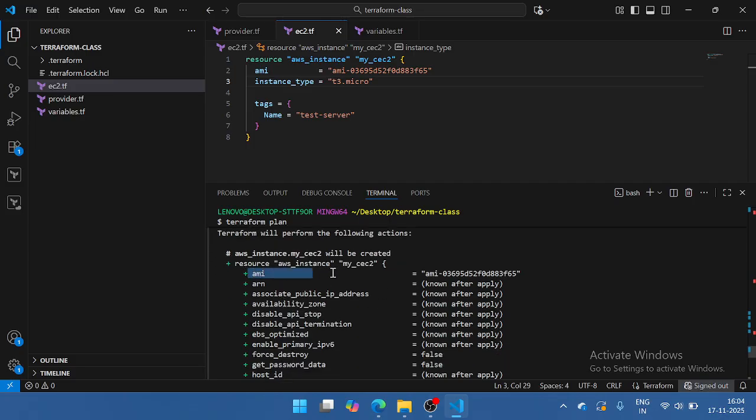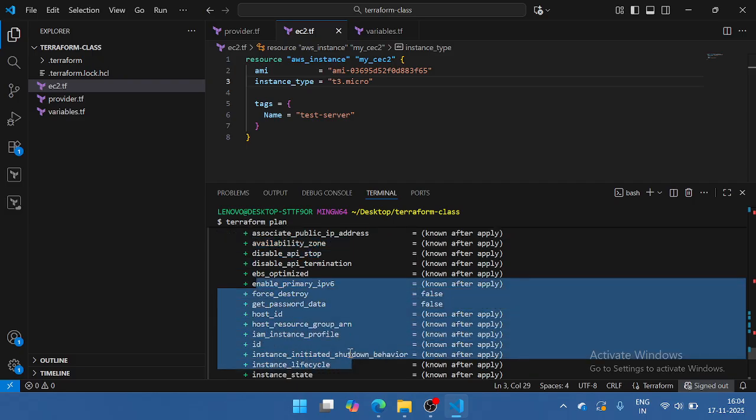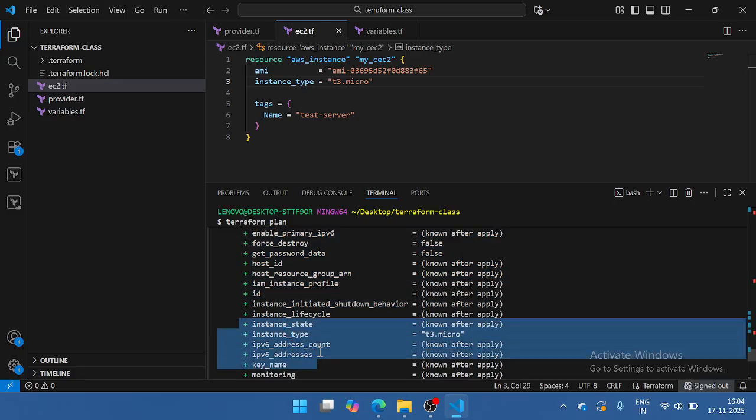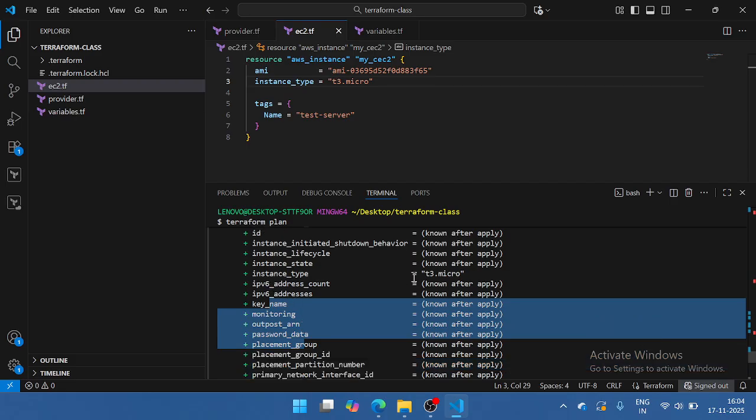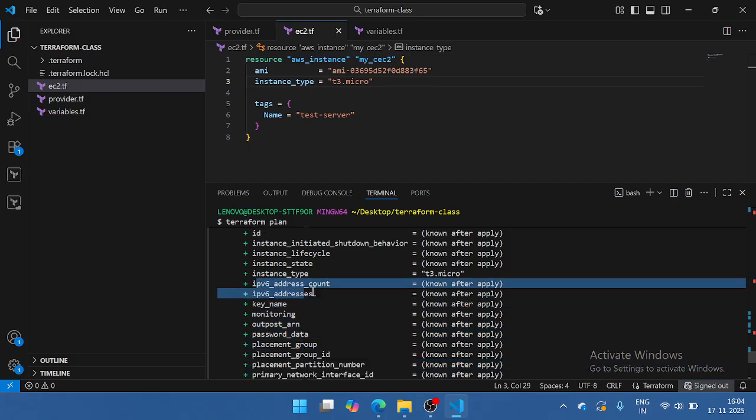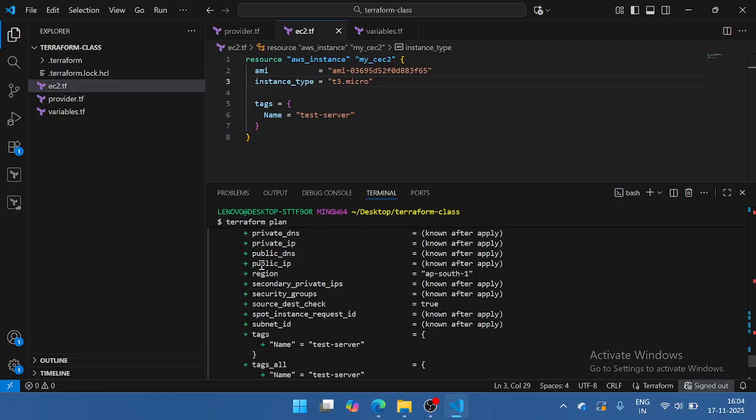By default we added the AMI. We did not add the ARN; that will come by default. But if you want, you can add the availability zone as well. So we have this many options. Some we will get after creating the instance, but some you can add. See IPv6 address count, who can add it, key name, monitor. So we have so many options that you can add.